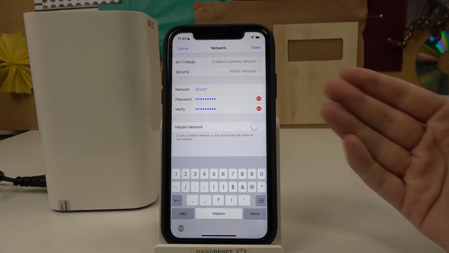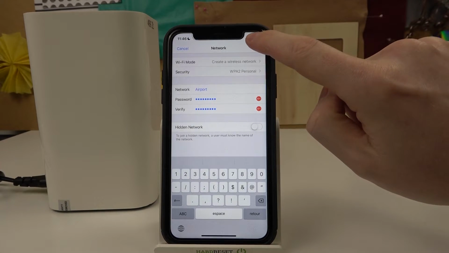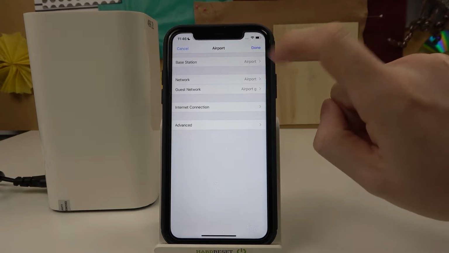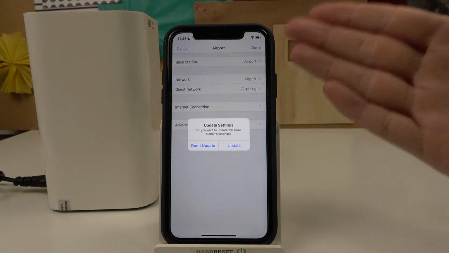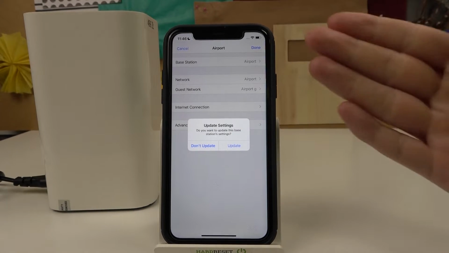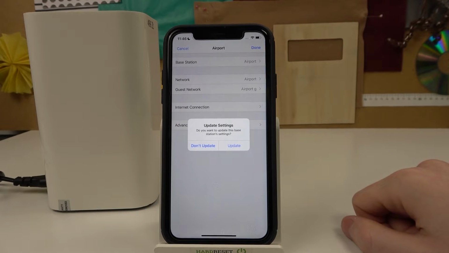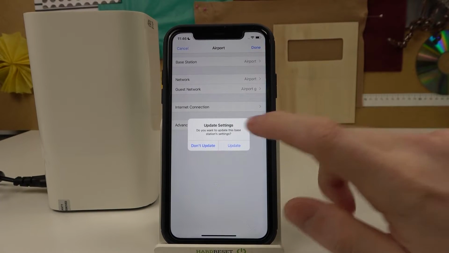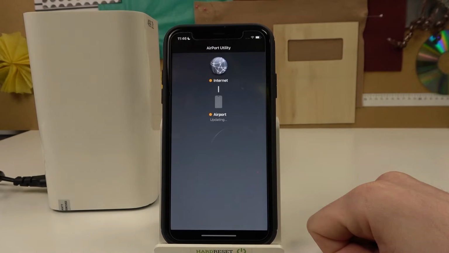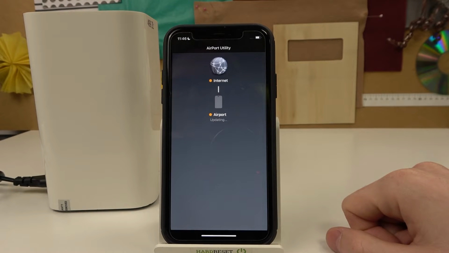So after all this is done, simply press done and then done again. Remember to press it twice, otherwise the settings that we've just changed won't be visible, and then press update. So right now the device will update.